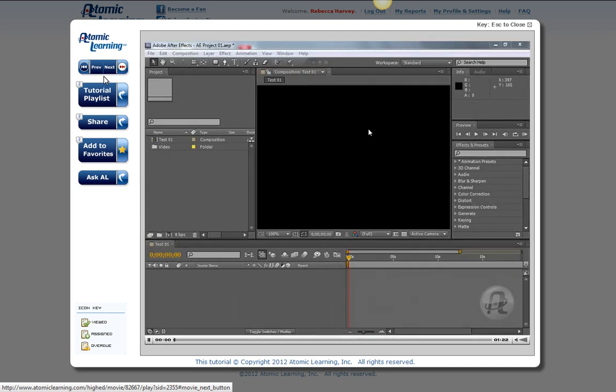To use the composition window, all you need to do is to click within the open area in the composition window to highlight it. When I do this, you'll notice that a yellow box surrounds my entire composition window. Within the composition window, there are multiple options.